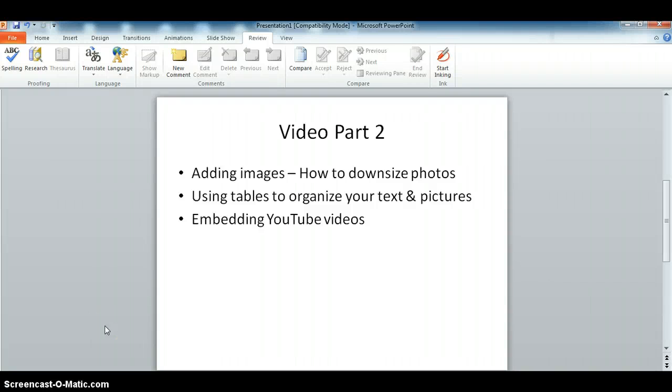In part 2 of the video, we will be going through how to add images. Very important before you can add your photographs, because they are of such high resolution and therefore very big generally. This part will be teaching you how to downsize the photos so that it is nice to look at on the website, but yet doesn't take up too much space because we have limited server space.